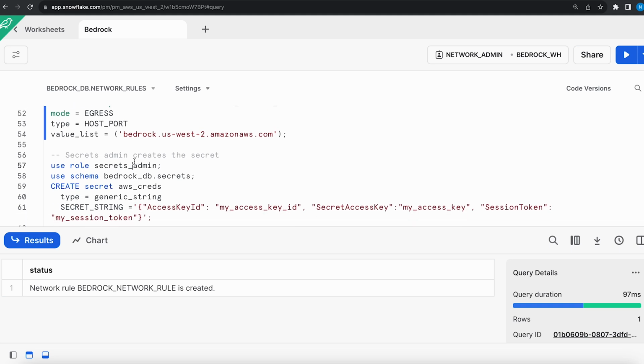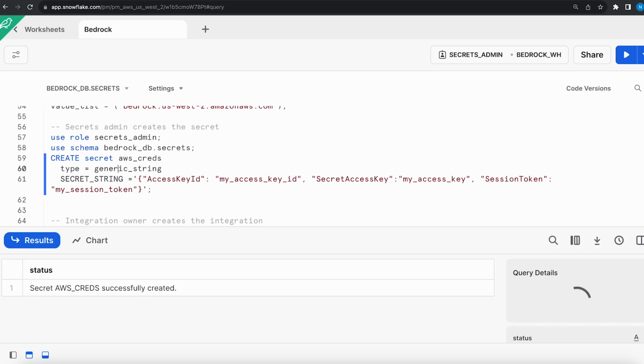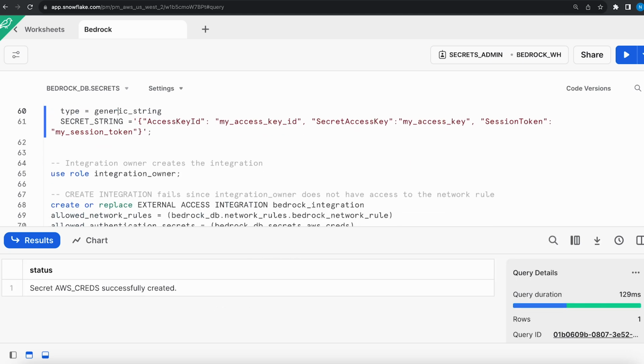Similarly, I'm going to use the secrets admin role, use the secret schema, and create my AWS credentials secret. Now I'm going to use the integration owner role to create the external access integration.